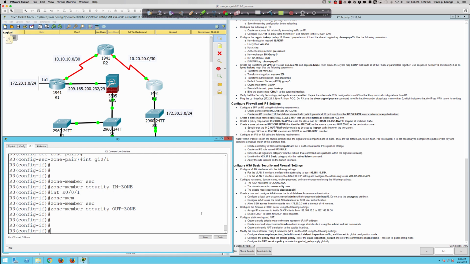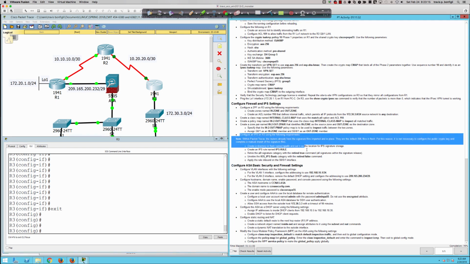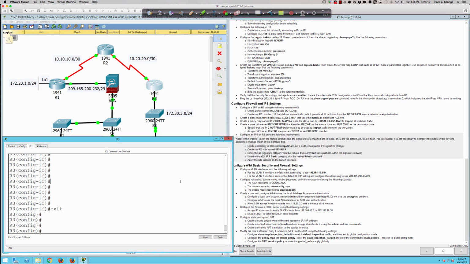Okay, wait, sorry. Yeah, and then configure the IPS on router 3. All right, so we're not done yet. So we're going to do the IPS configuration on router 3. Again, a monster activity here to wrap things up, but definitely some really, really good stuff. And where did we leave off here? It says configure an IPS with the following requirements. So that is what we're shooting for right there.